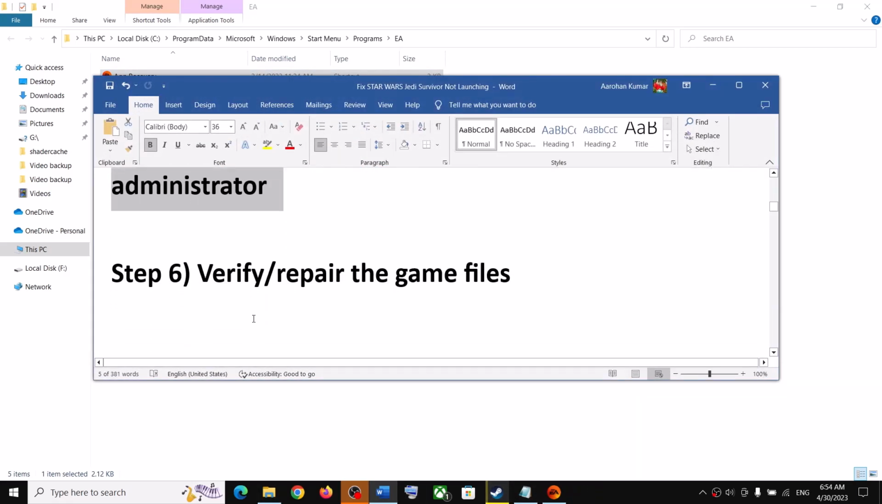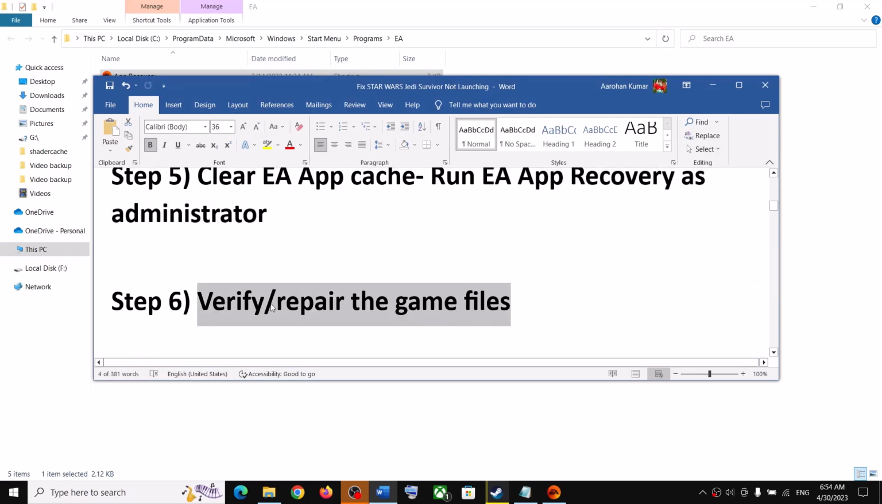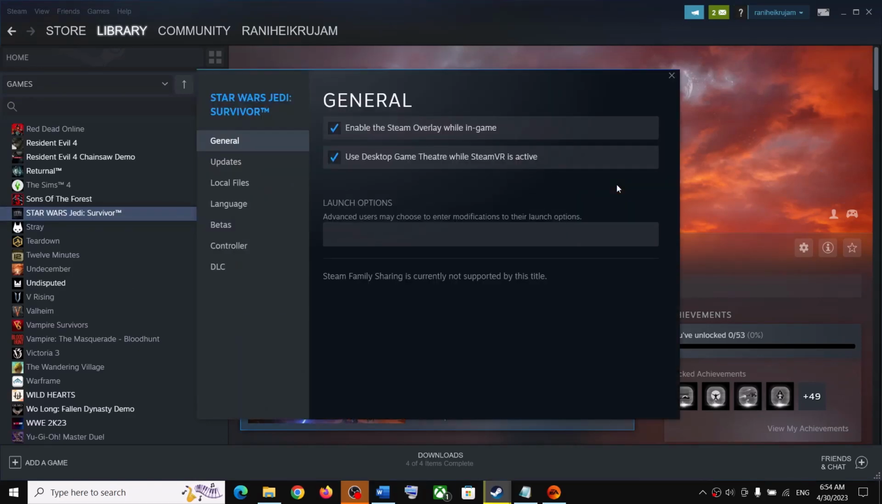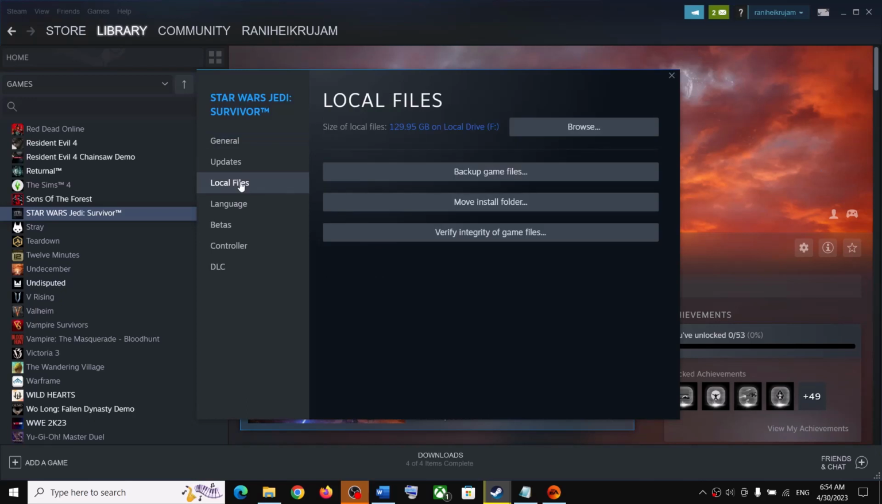Now the next step is to repair or verify the game files. Now this is very important. This has worked for many players, so it might work for you. For this, go to Steam. If you bought the game on Steam, go to Steam, make a right click on the game, select properties, and then go to the local files tab and then click on verify integrity of game files. After the verification, launch the game.